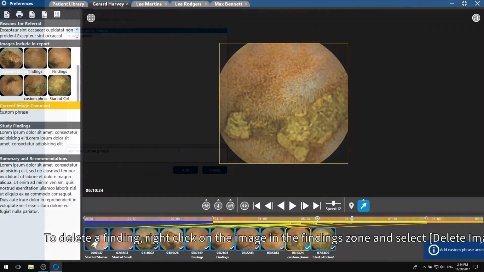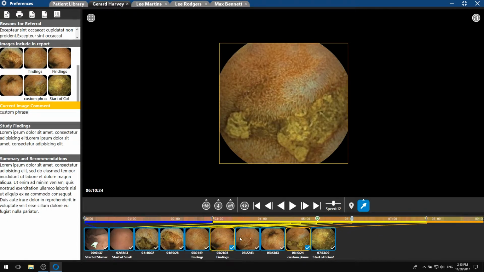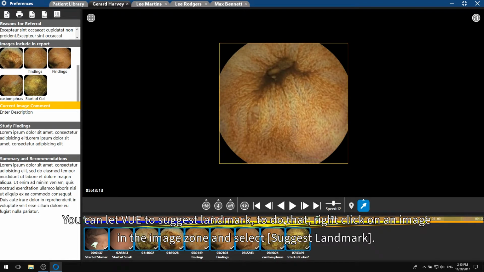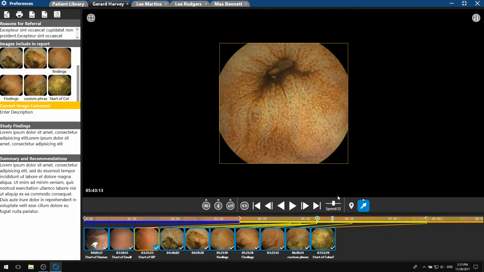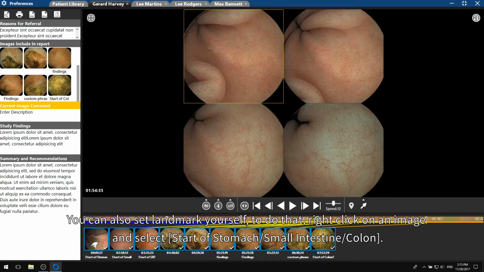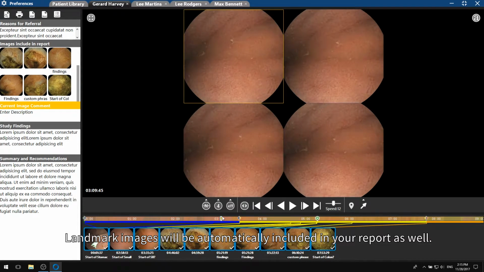To delete a finding, right-click on the image in the finding zone and select Delete Image. You can ask View to suggest landmarks. To do that, right-click on an image in the image zone and select Suggest Landmark. You can also set landmarks yourself. To do that, right-click on an image and select Start of Stomach or Small Intestine or Colon. Landmark images will be automatically included in your report as well.